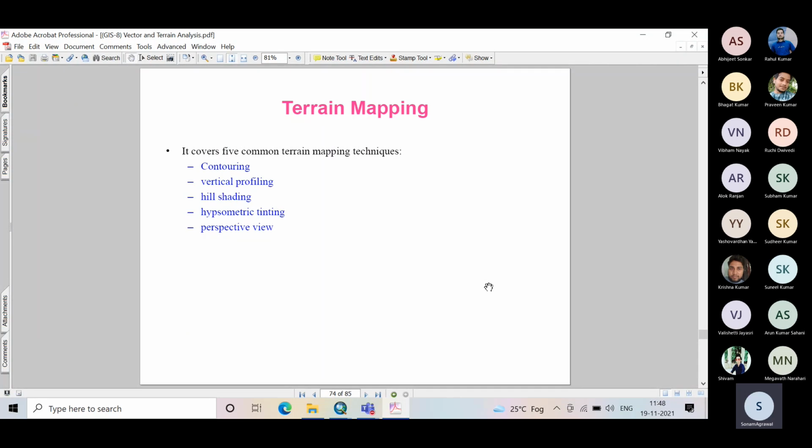Now coming to the analysis part, in terrain analysis we have different techniques that we are going to learn today: contouring, vertical profiling, hill shading, hypsometric tinting. So these are the different types of mapping that we can do. I think we should take a 10 minute break first and thereafter I will start all these topics. Okay, so 10 minutes break and after that I will start this terrain mapping.